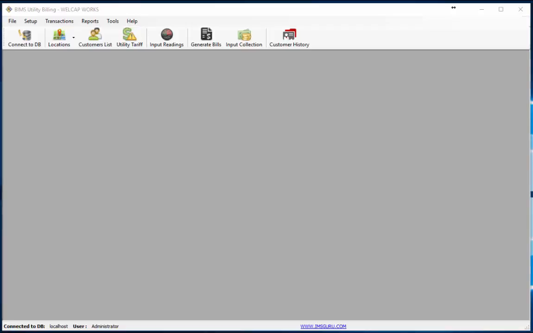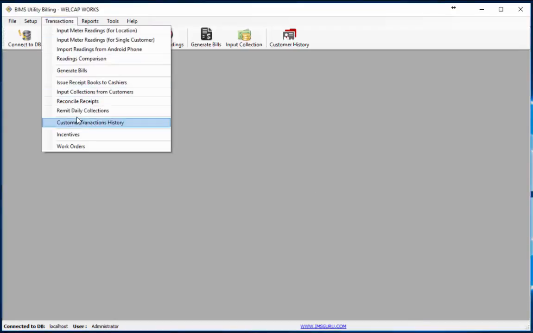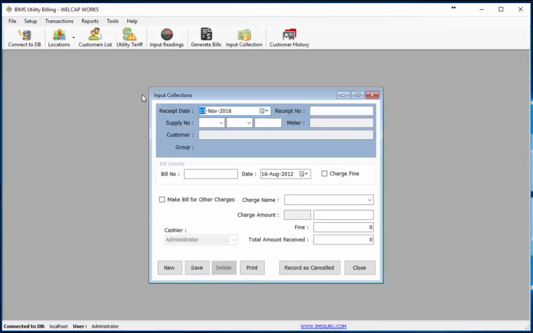BIMS allows you to capture receipts coming from different sources. This includes collection over the counter or direct deposited into the bank, or any payments made via M-Pesa, Paybill, etc. Just let me show you how you post manual collection entry over the counter. For this, you will be going into transactions, input collection from customers.